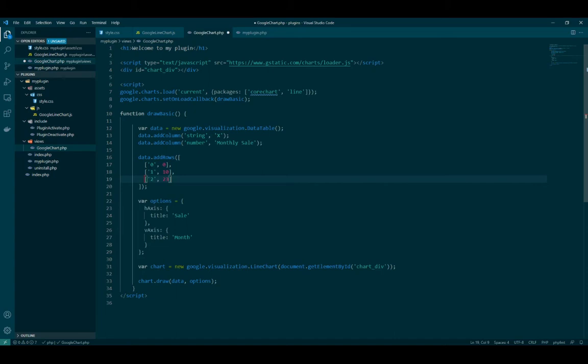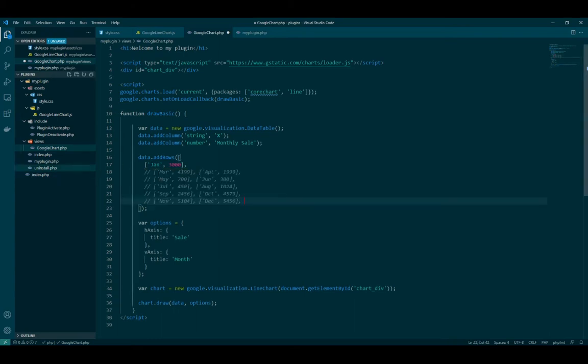We'll be adding data types. So the first one should be January, we'll type 3000. So second one is February, and then 3134. That one, and you copy everything from line 18 to 22. So we are missing February.